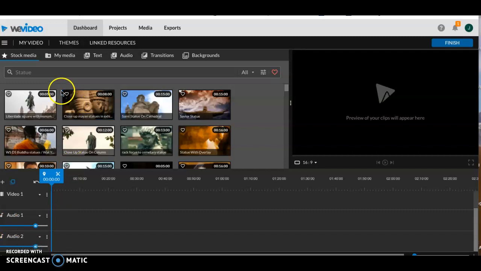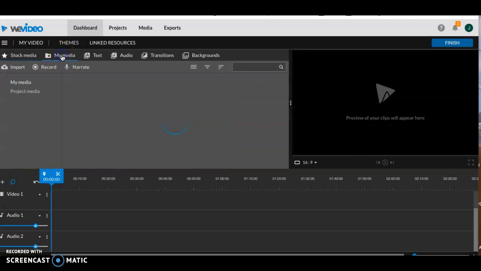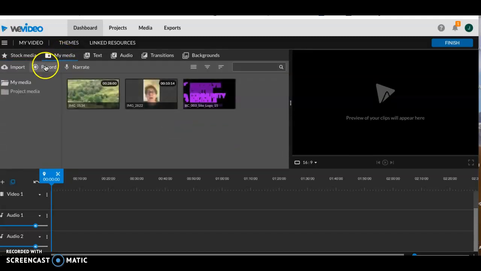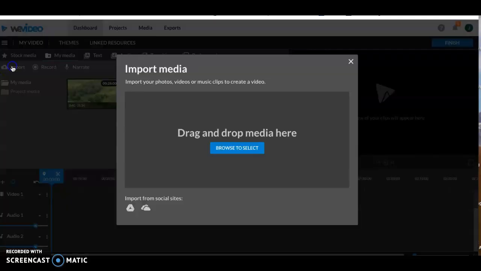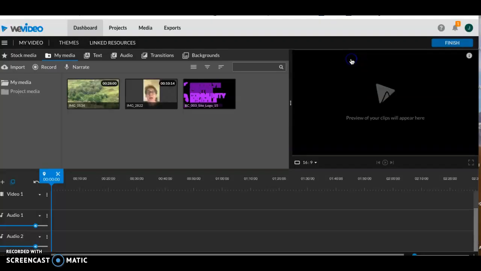So to find your content, there's a couple of ways. Go to My Media. Again, you can record, or you can import media that you already have saved in your Google Drive. If it's on your desktop of your Chromebook, you can browse here and select it, or simply drag it and drop it. And I have already imported some content right here.